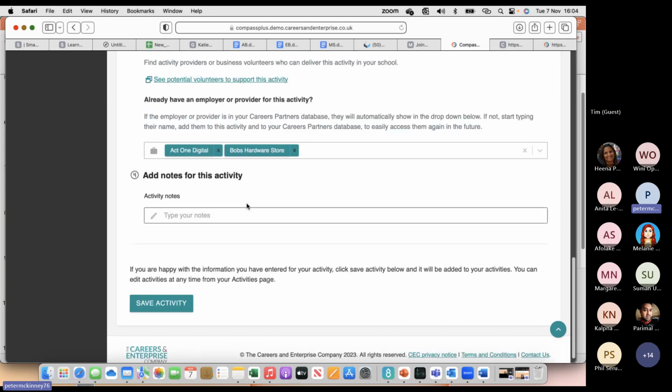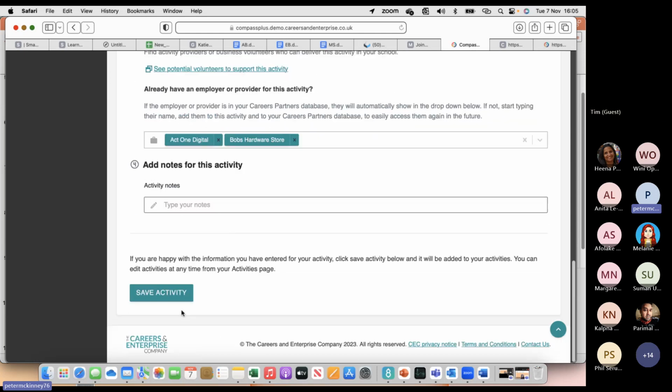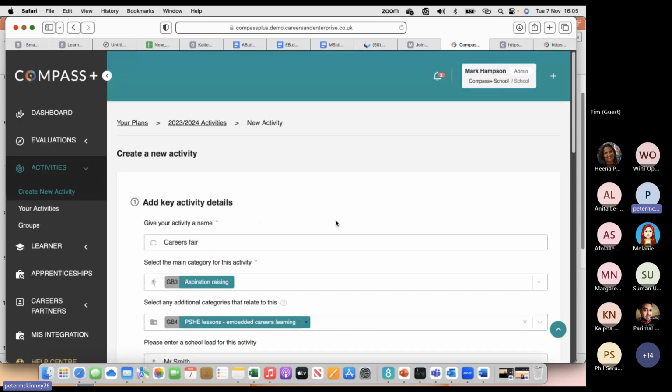You may want to add notes in. It may be that you want to chase the learners up with a questionnaire. It may be that you want to arrange lunch. So you might say, get in touch with catering to provide lunch, that type of thing. And once you've done that, you would click Save Activity, and that would then be transported into your activities, which is in this section here.